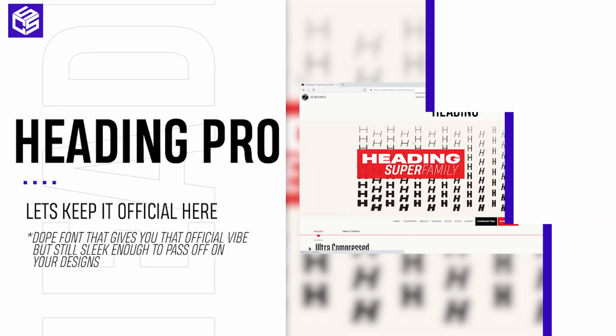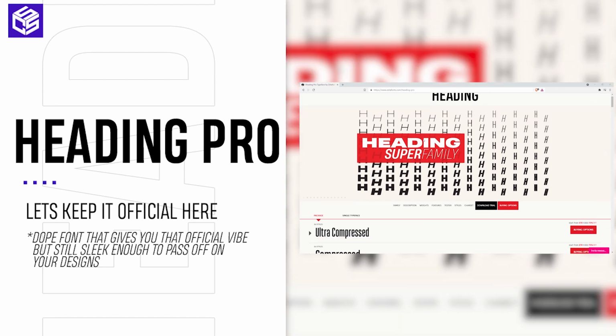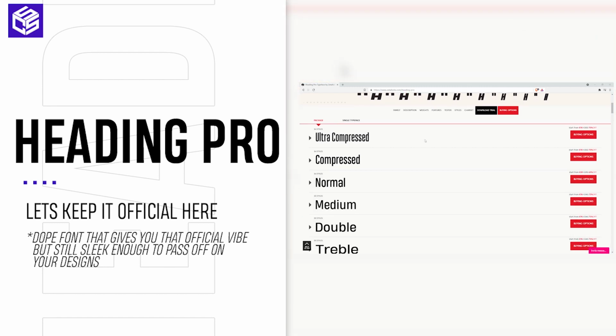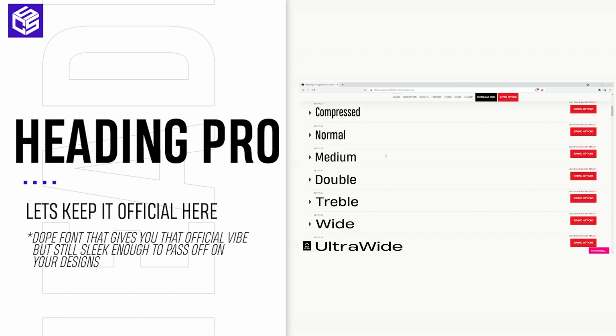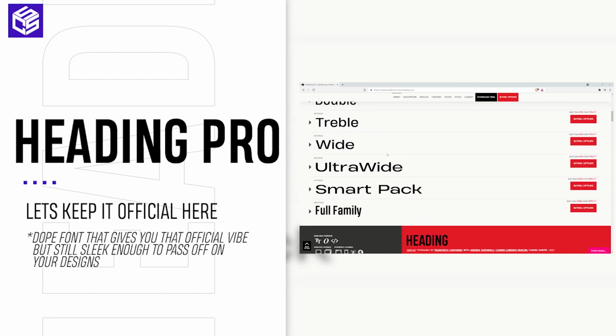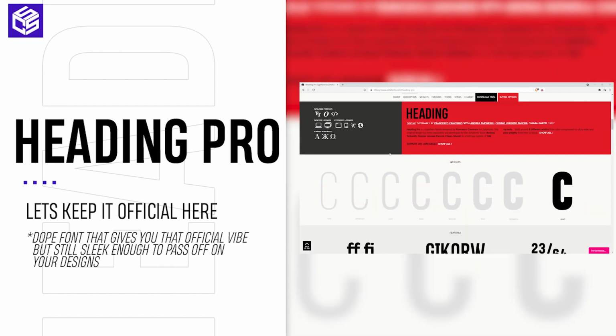Our next font is Heading Pro. Heading Pro, like I put right down here, let's keep it official here. Heading Pro just gives you that super official look. You're gonna want to use Heading Pro on a lot of your designs, and it just keeps things simple, but it keeps things clean. Yes, it's a dope font that gives you that official vibe, but still sleek enough to pass on your designs.